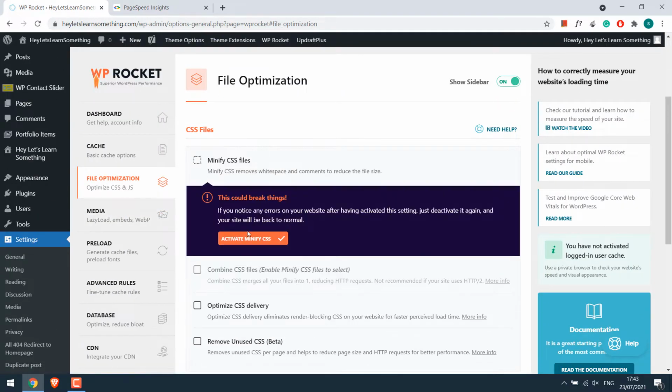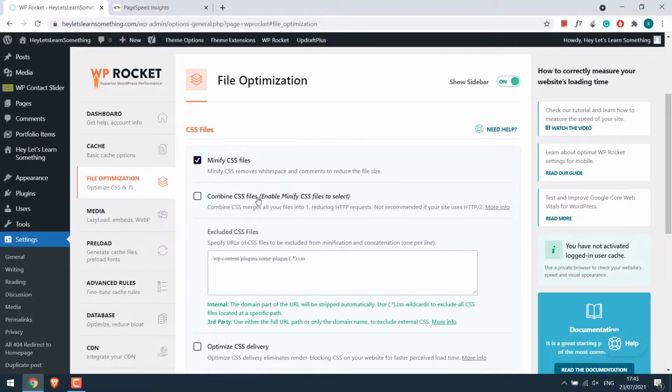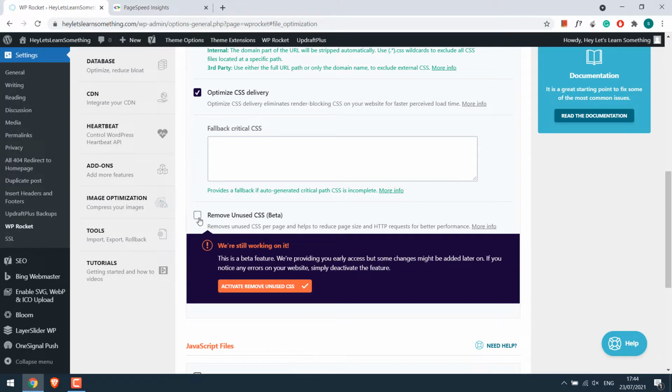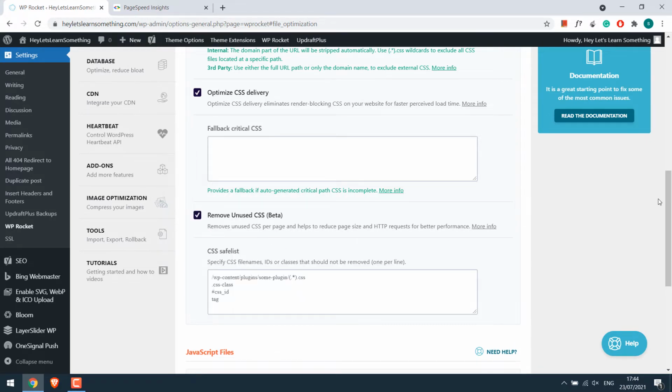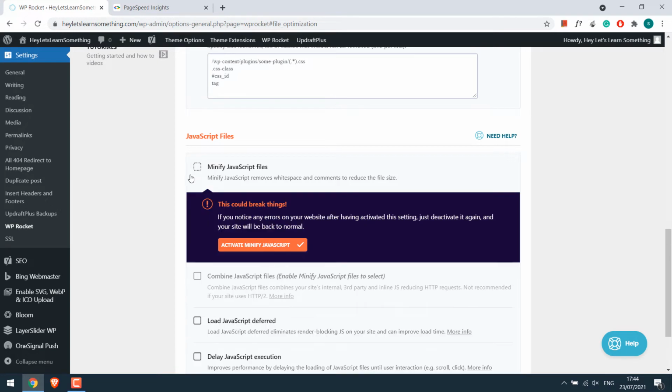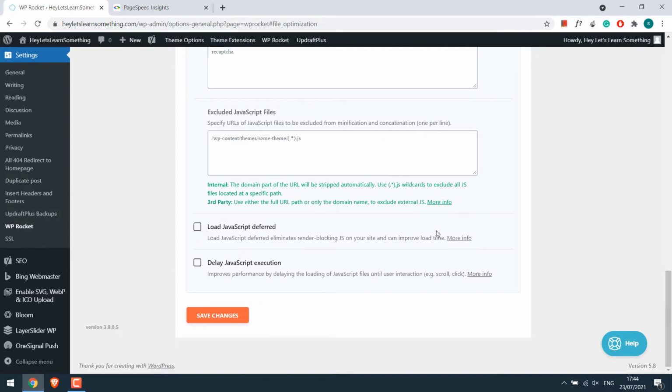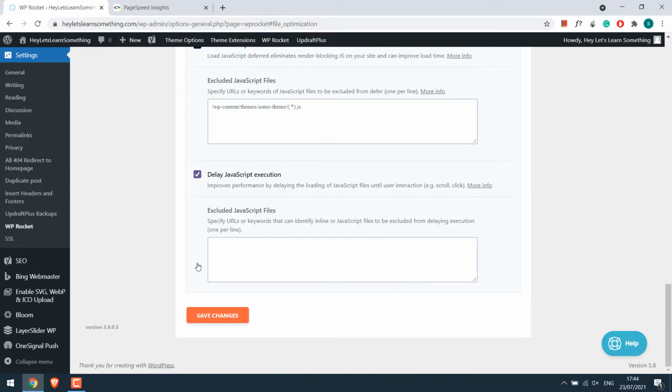I will minify CSS files. If you notice any errors on your website after having activated this setting, just deactivate it again and your website will be back to normal. Anyway, activate Minify CSS, combine CSS files, activate it, optimize CSS delivery, remove unused CSS, activate it, minify JavaScript, activate it, combine JavaScript, load JavaScript deferred, delay JavaScript execution, and save changes.